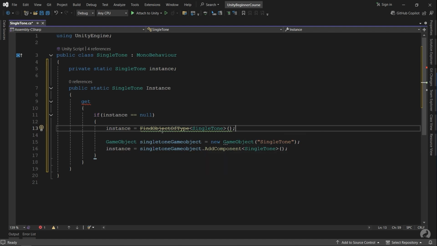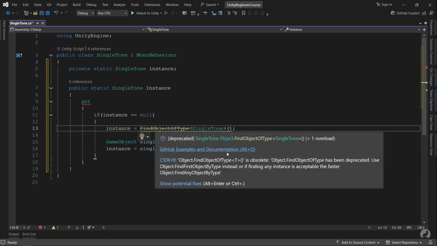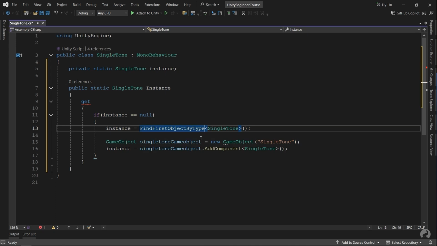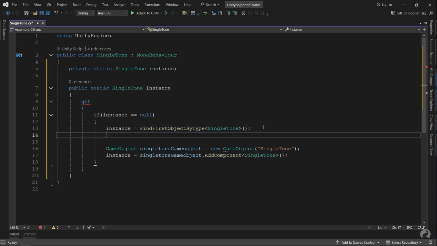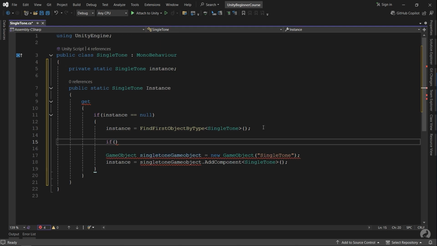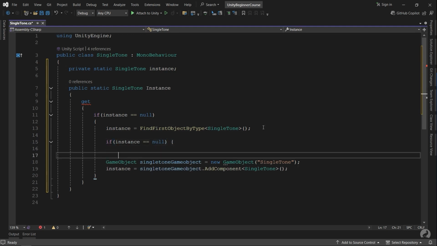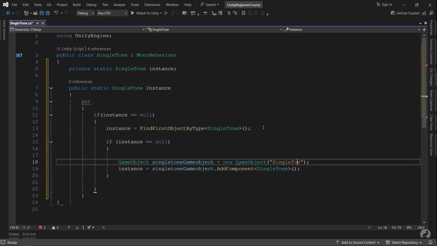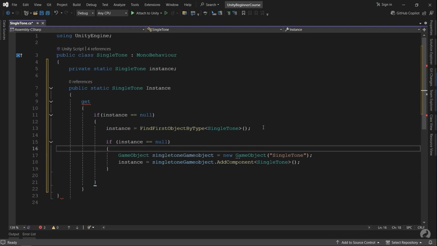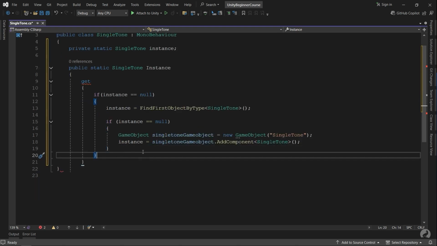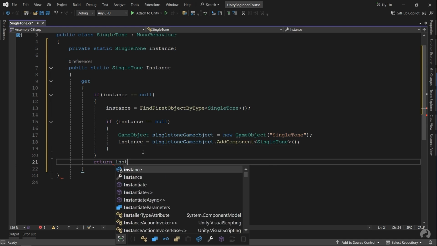Alright, this code says it's obsolete and you need to use find first object by type or find any object by type. Alright, I will use find first object by type. It is better, I think. Alright, here we need to check the instance. If instance was null, again, we need to call this. Alright, this is better. It will search the scene as well. Right, this is the main logic of the singleton. Now we need to return the instance.